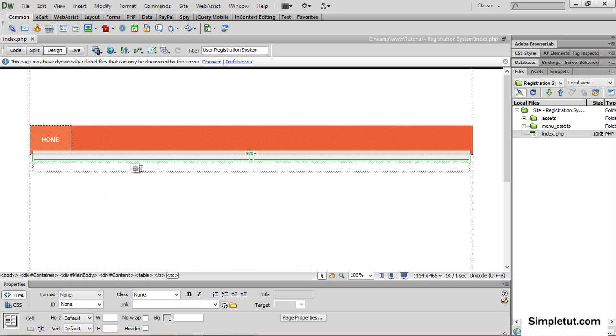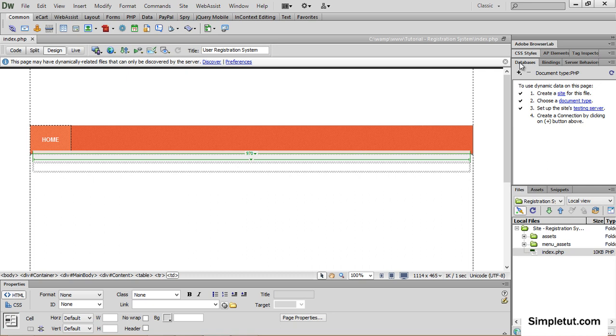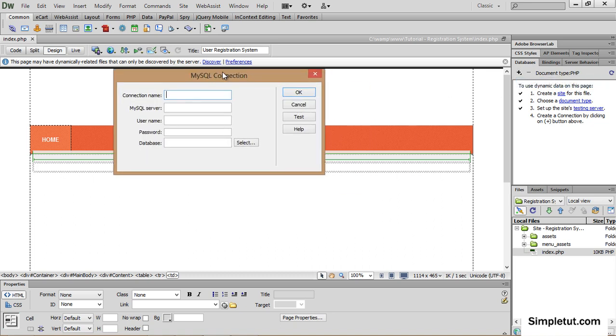Obviously, if you're following along with this tutorial, just place your cursor in the page that you want to install your system. So the first thing that I need to do is make an actual connection to my database, and to do that, all I need to do is select database, expand the database panel, and click on the plus sign. And it's going to give me the option for create a MySQL connection. Connection name, I'm just going to call it localhost, and same for my MySQL server.